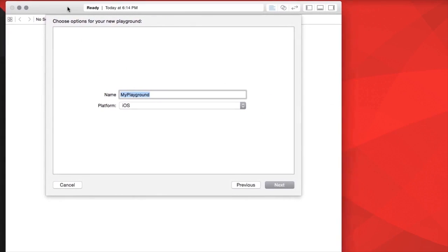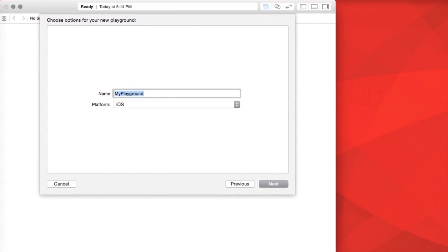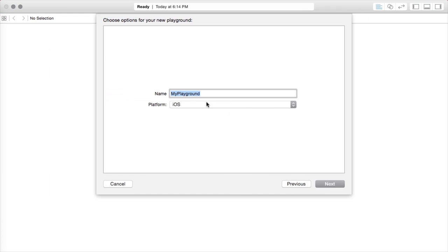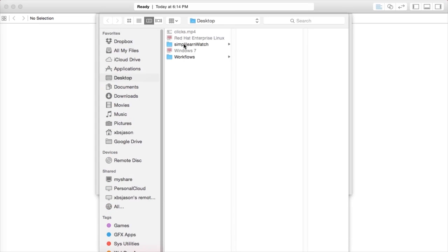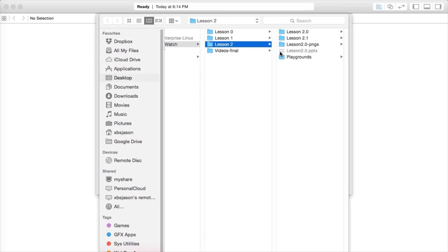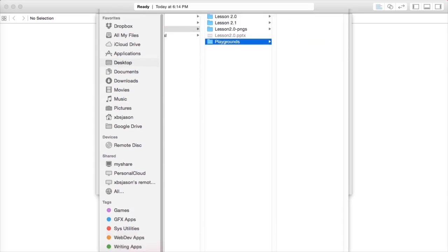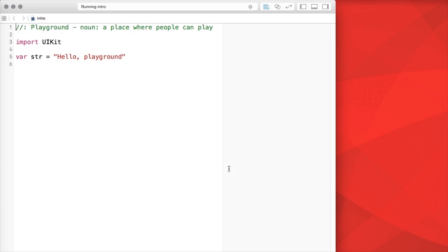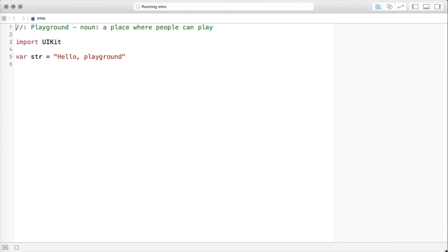So we're going to start the playground, and I'm just going to call this intro because it's not really going to have anything, and click next. And then we save a spot for our playgrounds here. And we just hit create where we want to save it. And our playground comes up. And there we go. So when we start each lesson, there'll be a new playground. And I will have the playground already running so that we're not wasting time each time we do this.